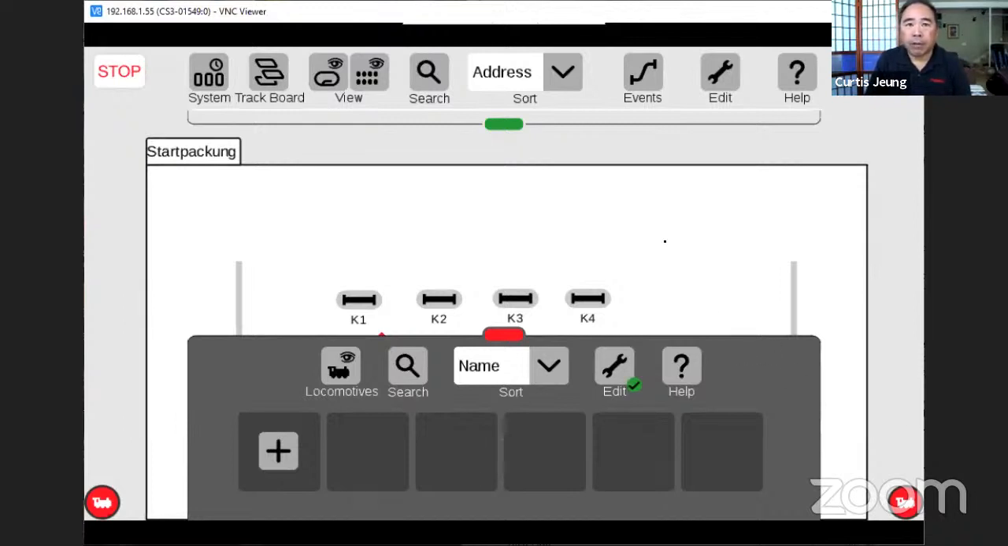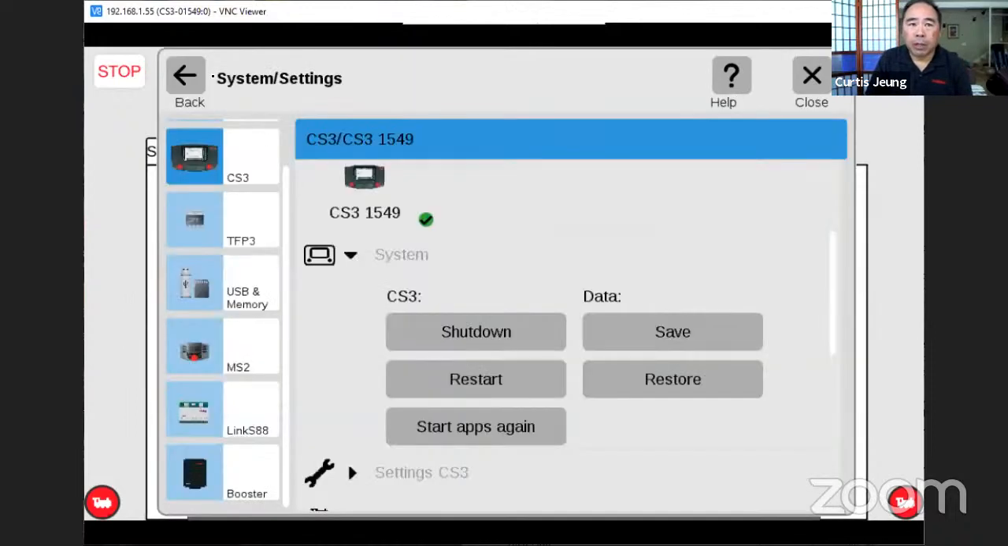So save your system. When you use the shutdown button, it does save a little bit, but it doesn't save it in a restorable file. So just follow those procedures: save, shut down, and then unplug it.